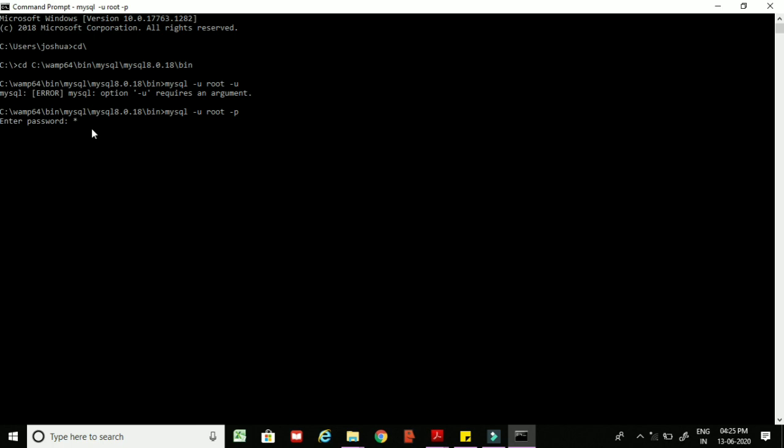Okay, so simply type the password, called root or whatever password you have given. Now press enter. After pressing enter, we have got error 2003. See here: can't connect to MySQL server on localhost, port number 10061. What could be the reason here?